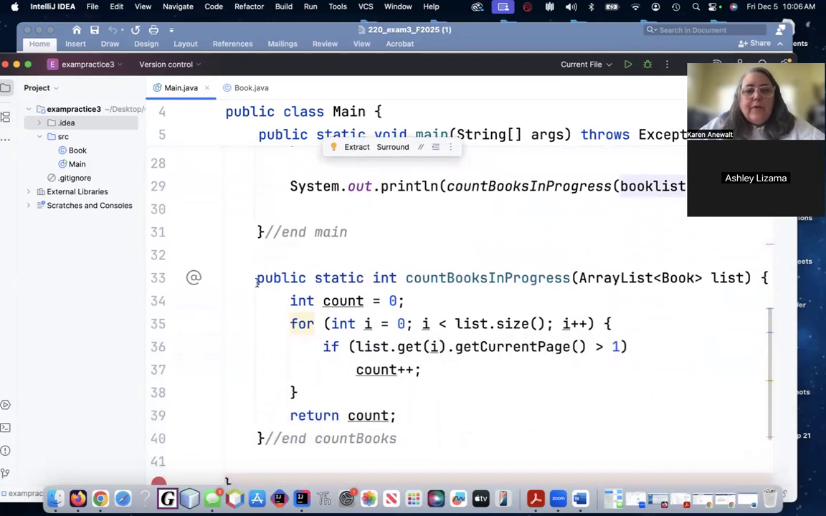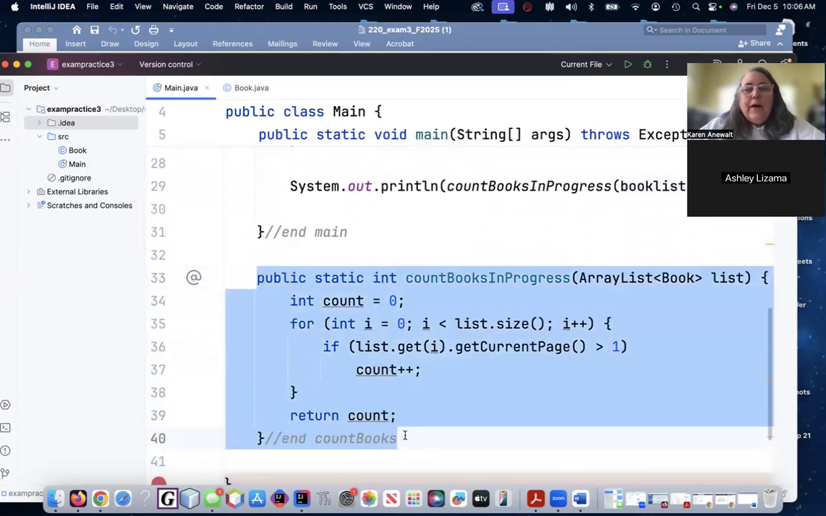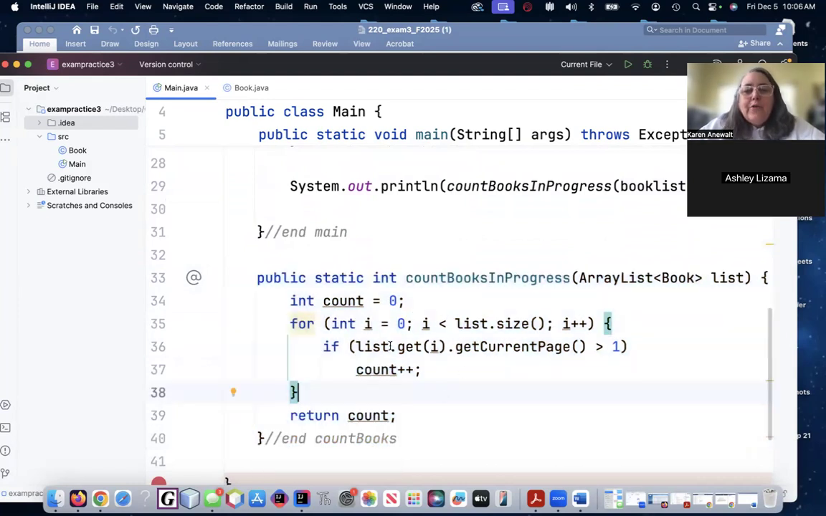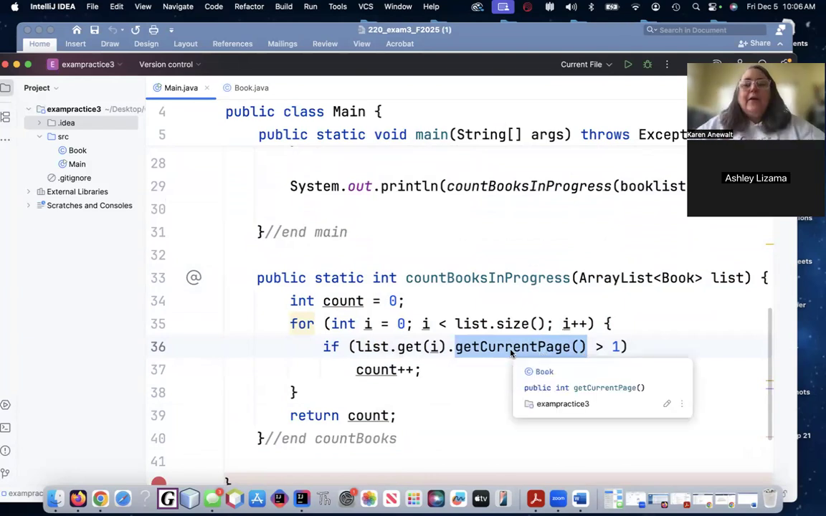And then this was, again, just checking to make sure that you knew about the different methods that are part of the array list class, mostly to know that you had to use the get method to access a specific array index in the list. And then you had to call your methods that were part of the book class to get the individual piece of data out of that bundle to do something with it. In this case, you were counting how many of them had a value bigger than 1. Let me pause there for questions.